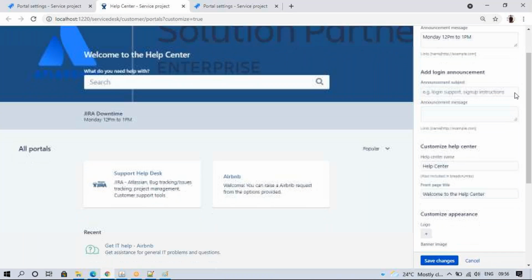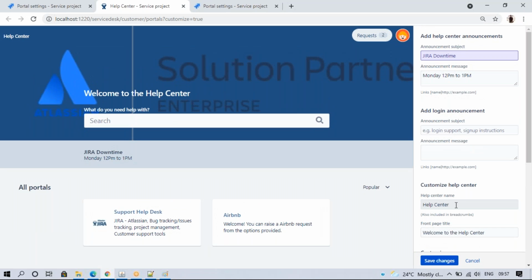And next we have add login announcement. Suppose they are logging in, the login information we can give here, and customize help center. You can see this name, help center, is here at the top. We can change this to, for example, my organization CG.